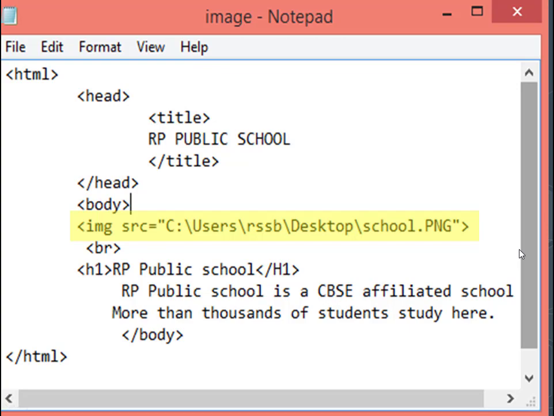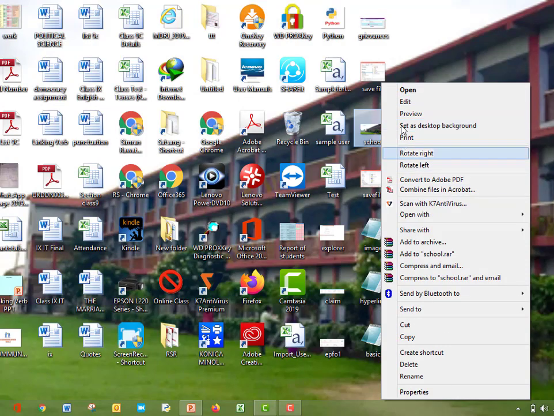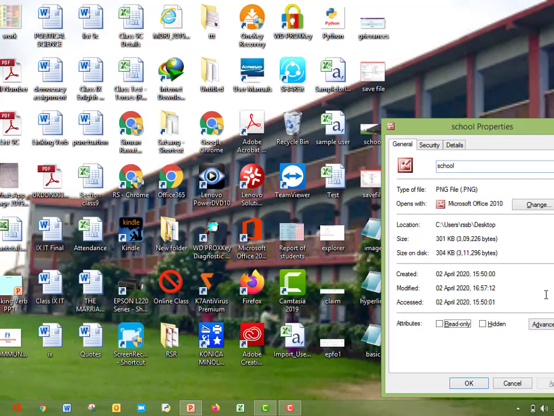Where you can copy it from, I will show. So our image is here, and I just want to copy its address. How am I going to do it? I will right click on this image, and here you can see the right-click menu appears, and here you can see Properties. I will click on Properties. Okay, and here the properties appear, and here you can see the location, C, Users, RSB, Desktop. This is the location. I will select the location and copy it. So this is how you can copy the location of the image.